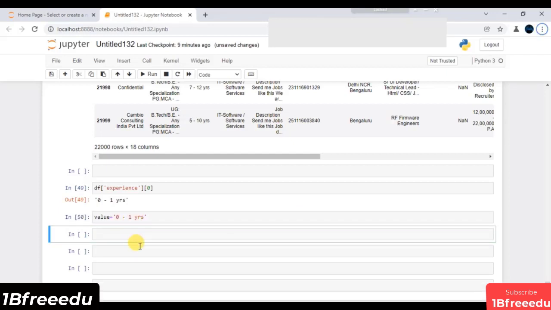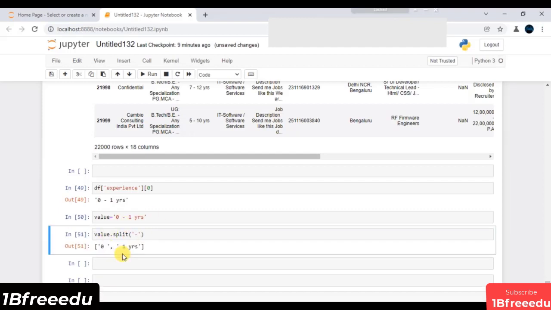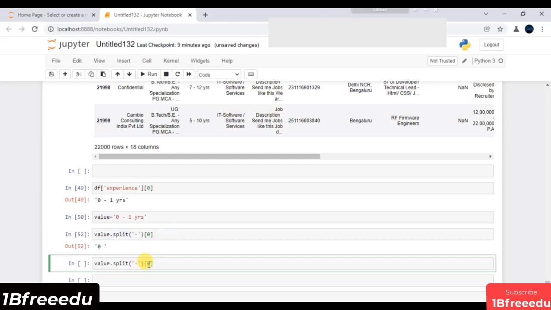Let me execute. Now on top of this value, if I call the split function, I will say value dot split, and split this string having this separator. If I execute, you will see you get two values. This is exactly 0, which is the first element in this list, or you can say this is at index 0. So just to access it, you can pass index 0. That's not rocket science. You will see this is your minimum experience. To access your maximum experience, you can just pass an index as 1.